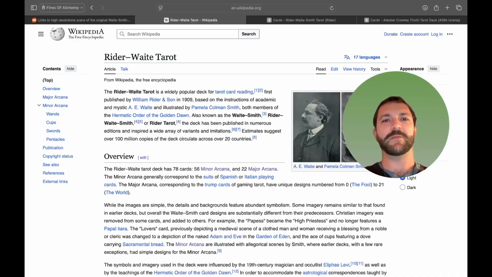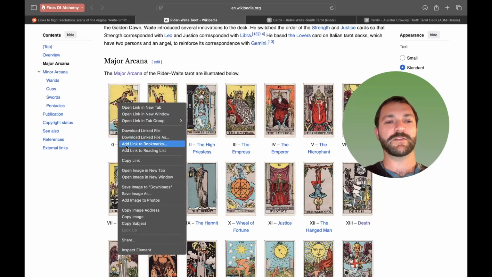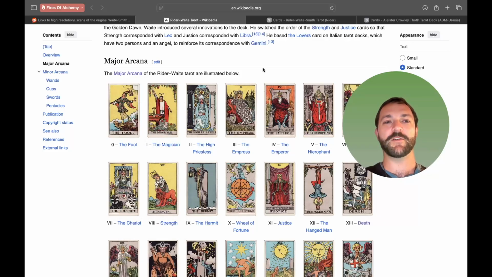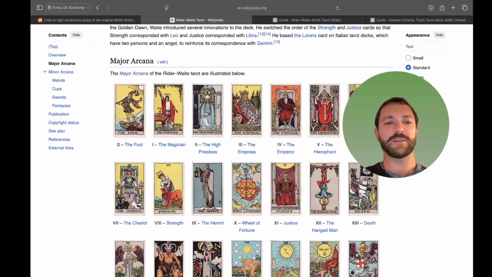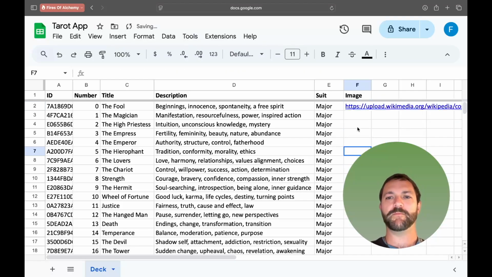Okay, so I've just come to the Wikipedia page for Rider-Waite Tarot. So if we scroll down, you'll see this is just the traditional style. So this is just a bit of a shortcut, but you can literally just copy the image address, the image URL, and then add that into the spreadsheet. There we go. So you can just paste the URL in.